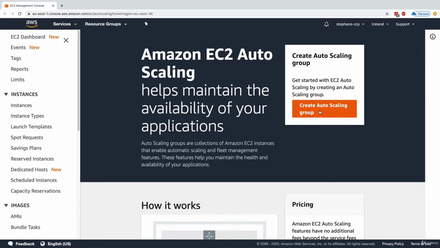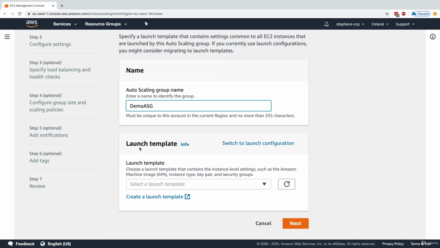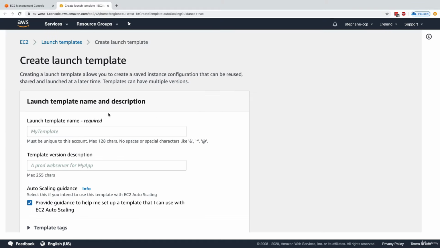For this, I'll click on create auto scaling group, and for the name, I will call it demo ASG. Then we need to create a launch template. For this, we need to define how the EC2 instances are going to be created. And currently there are no launch templates. So I click on this, which opens a new tab, and this will help me create a launch template.